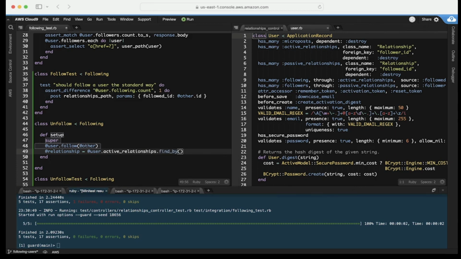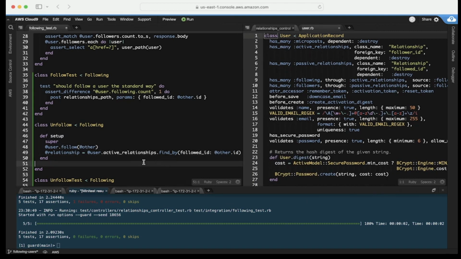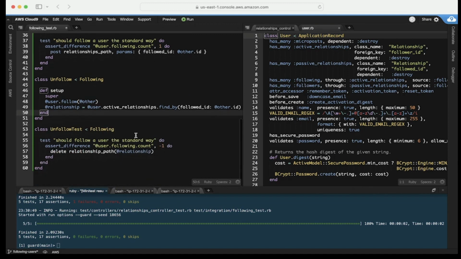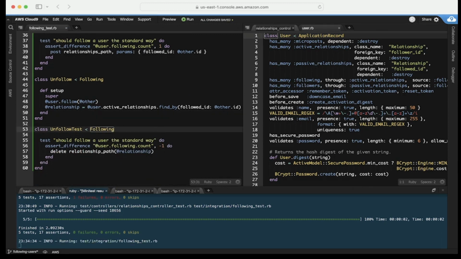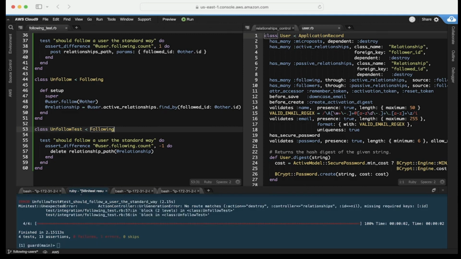And here we want the followed ID to be the other user's ID. Okay, so that gives us the @relationship variable, and let's save it and see what happens. Yeah, that was a lot of stuff. It's not surprising it didn't work. Everything has to be exactly right to get it to work.